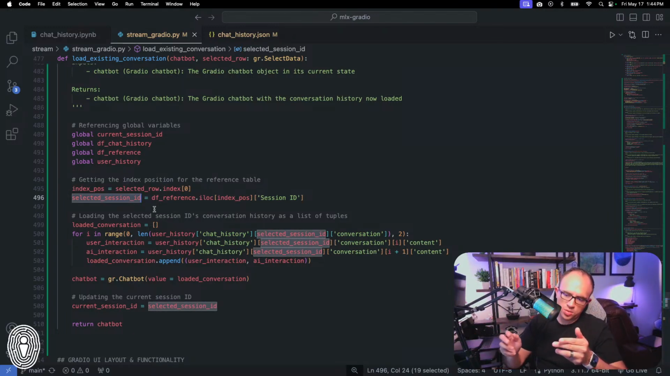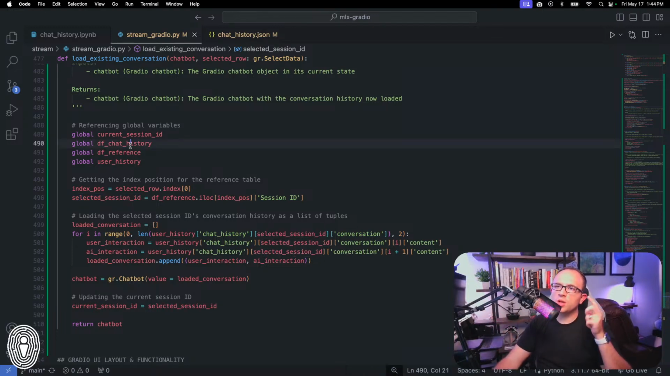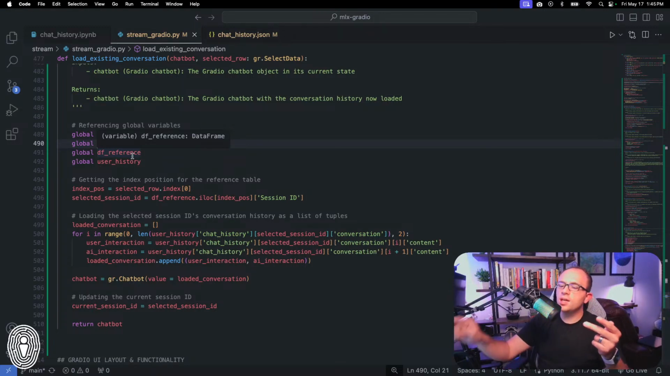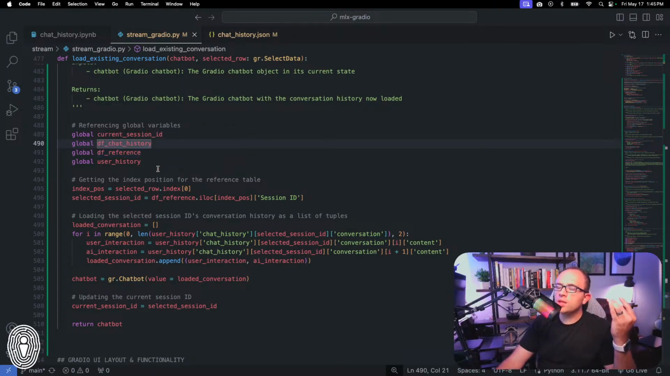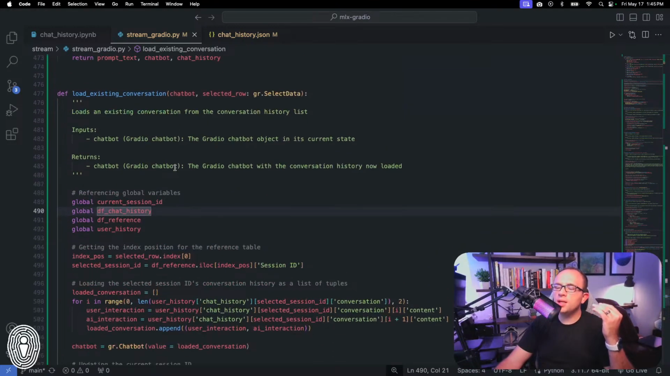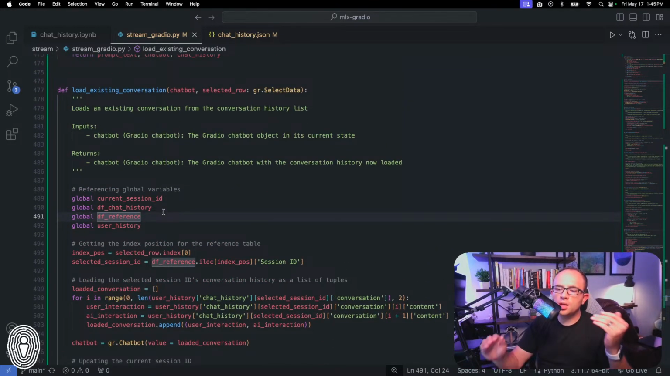I'm not thrilled with how this works, but the reason this works is because we have two different data frames. We have the chat history data frame, which only contains the summaries, and then we have the reference data frame, which contains the summaries and the session history. This works because every time we update one of these, we update them both, and they should always have the same row order. It makes me uncomfortable though, because I'm not completely sure it would always maintain the same row order. If it didn't, this code would break.